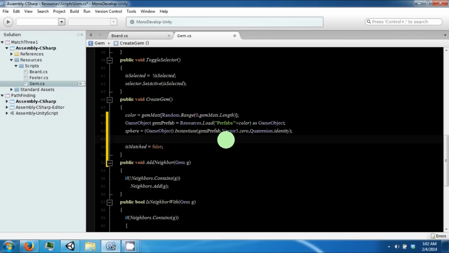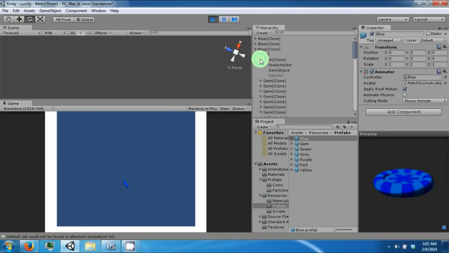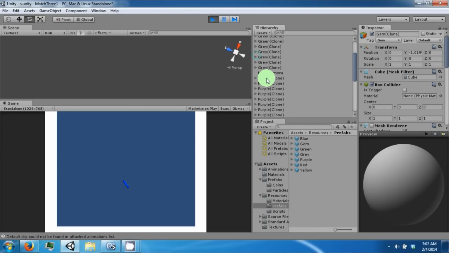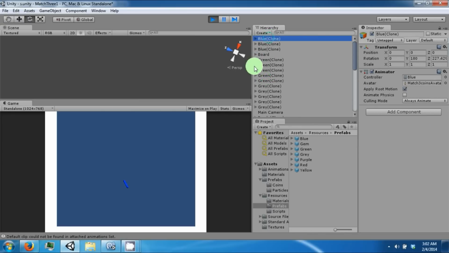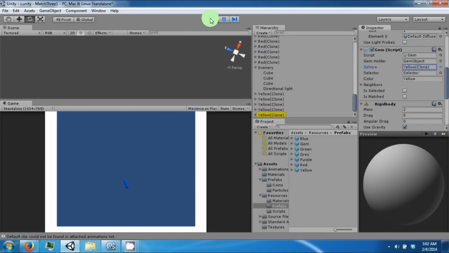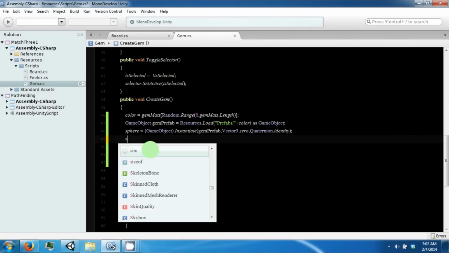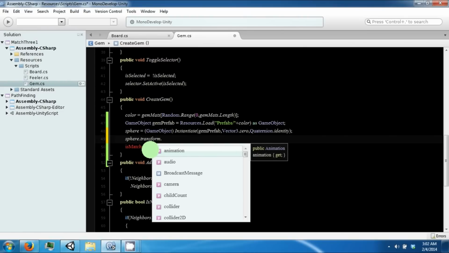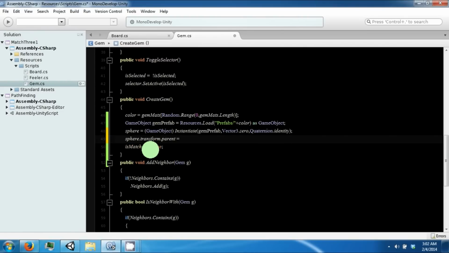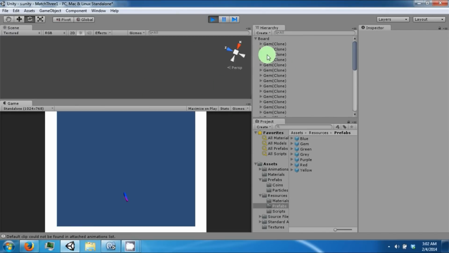And then, see what this does. So our gems aren't being parented properly. If you look, you'll see that it is assigned to a sphere, but it is not parented in the spot that it's supposed to be. So the way we're going to do this is we're going to say sphere.transform.parent equals transform. And now if we do it, the gems are all properly parented, but now they're all in the wrong spots.